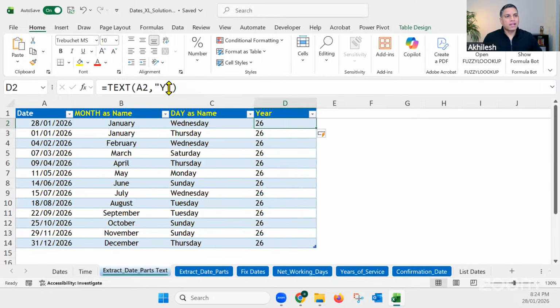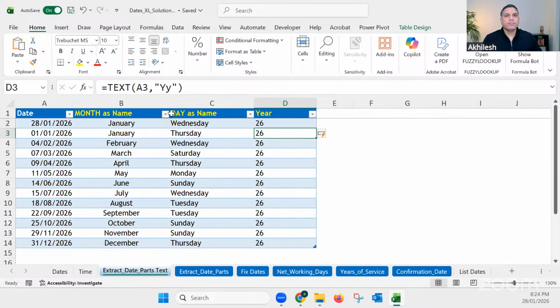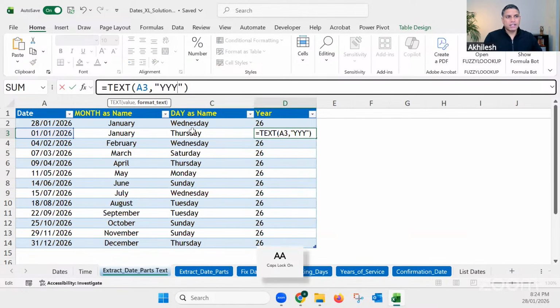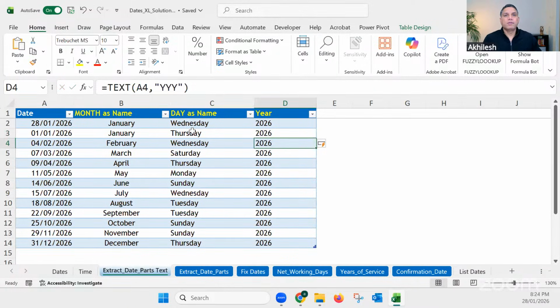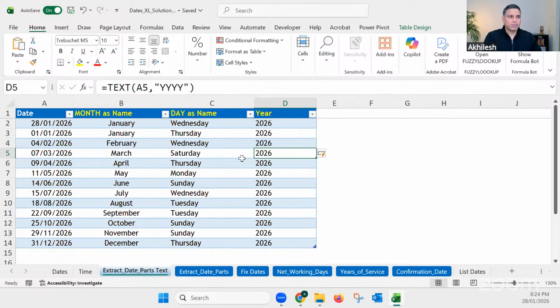So whether you type single Y or double Y, the result will still be same. And if you type like 3 Ys, the result will be the full year, 4 digits of the year, because that's how we use it. So 4 Ys or 3 Ys, the result will still be same.